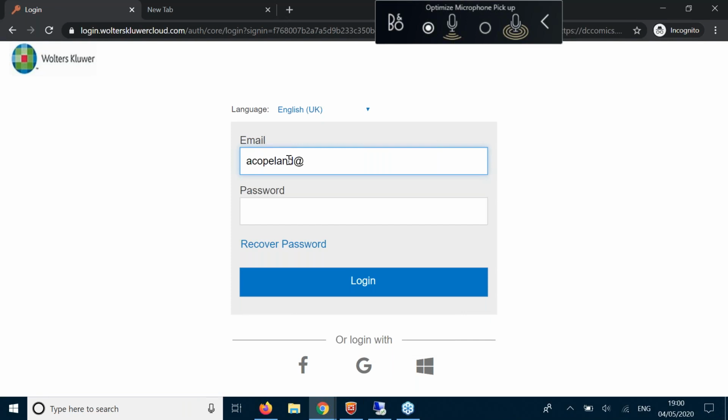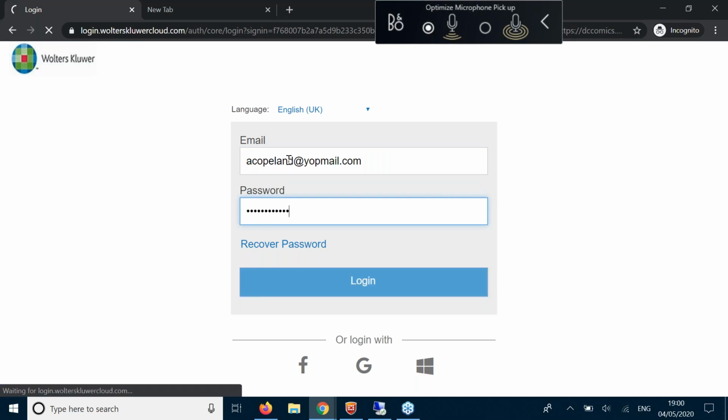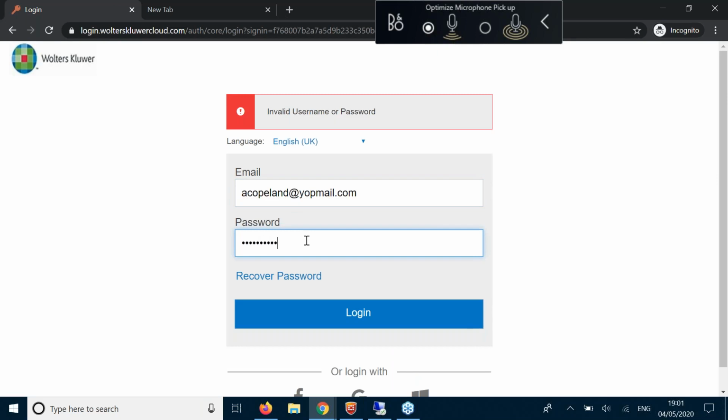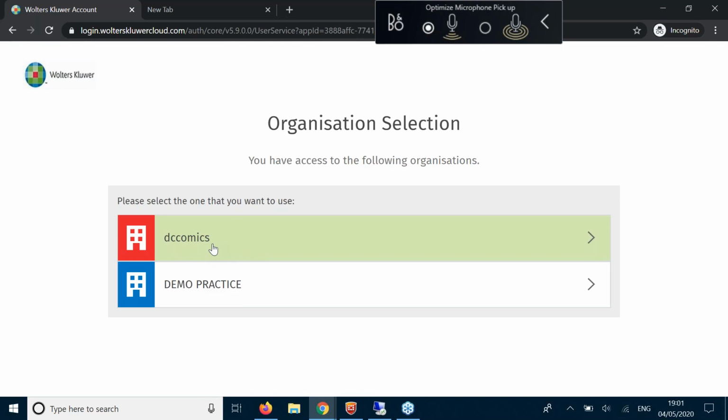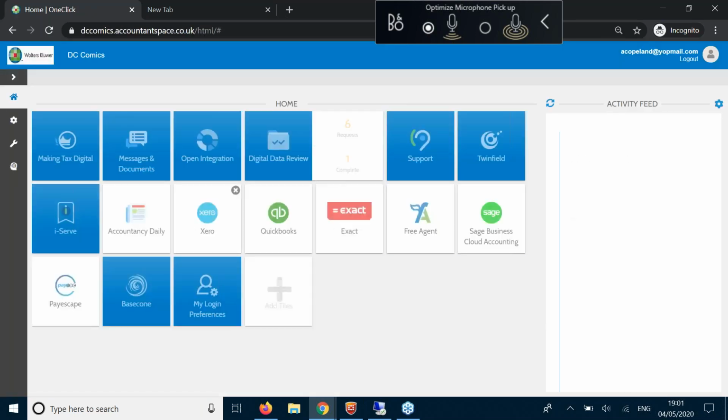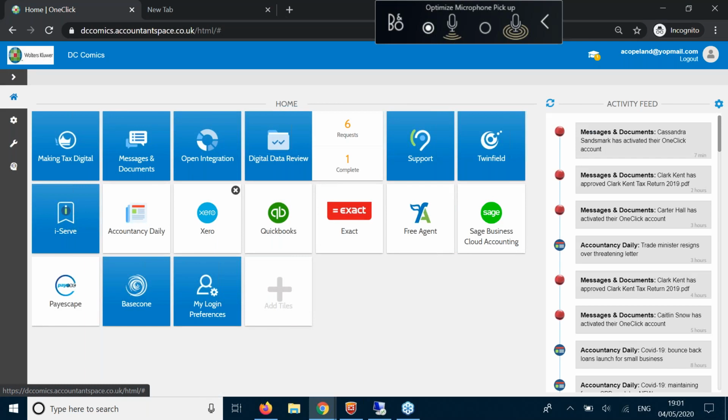So I am logging in as Anna Copeland, who is the partner for this particular client. Password in. Okay. I've got a few practices associated with this because this is a demo account, but otherwise they would log straight in to their particular practice, which in this case is DC Comics.